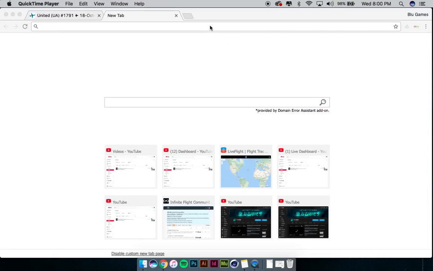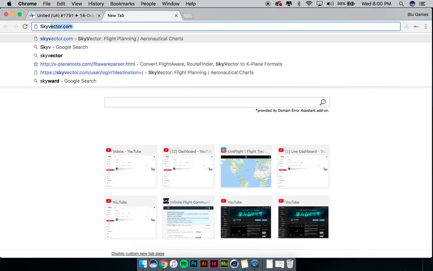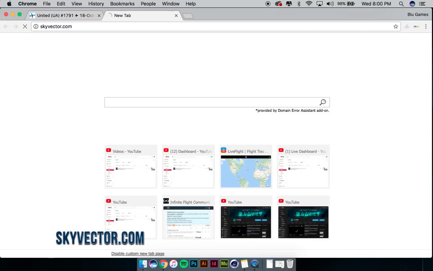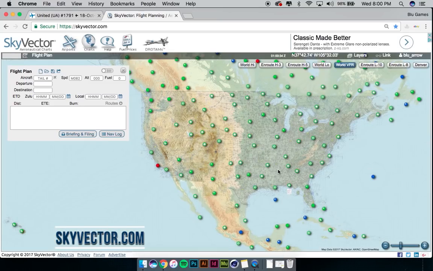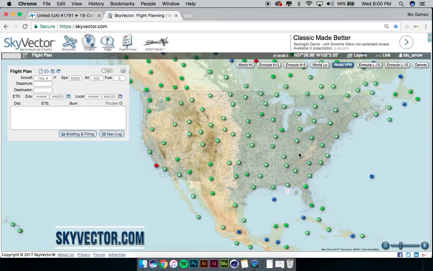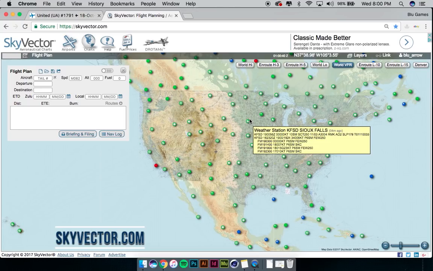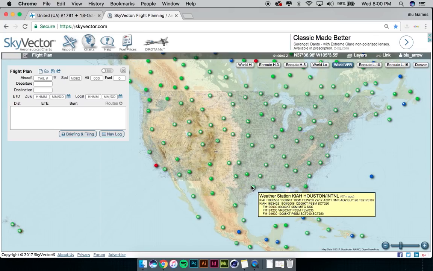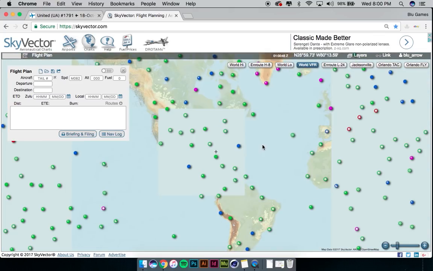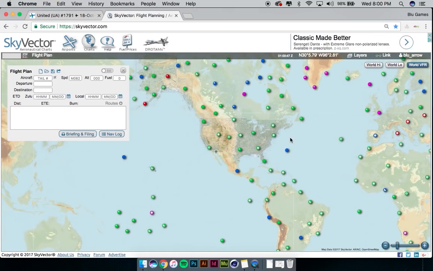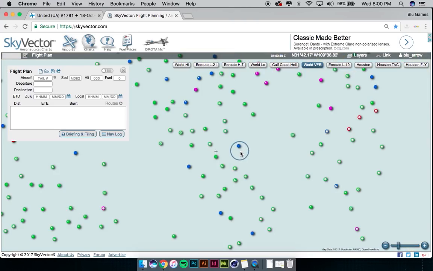And the next way that I plan my flights in and around the U.S. is using skyvector.com. That's skyvector.com. Now you're probably wondering, what are all these green dots, all these green pins? These are just all different weather stations and airports around the world. I mean, the whole world is actually shown here that you can click on. You can actually see the METAR data just by hovering over it right here.